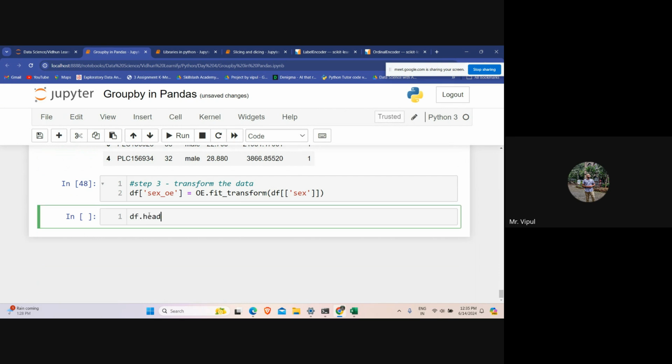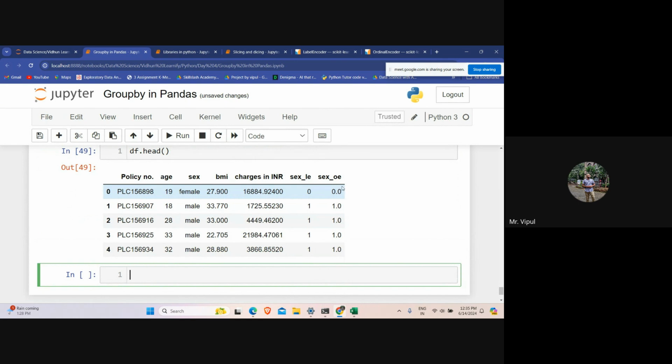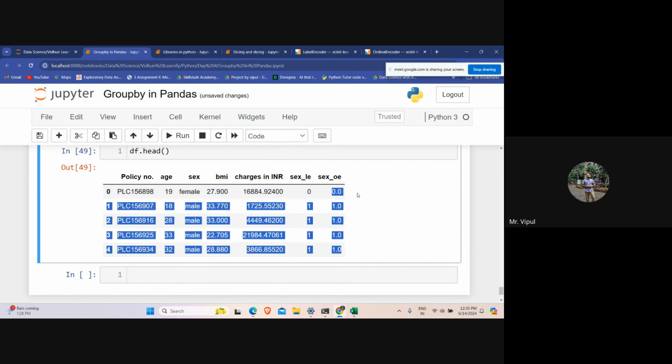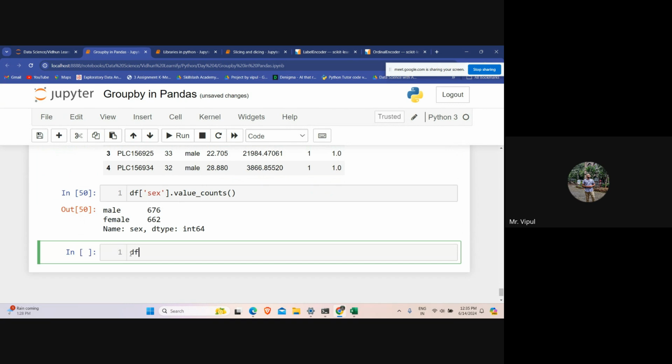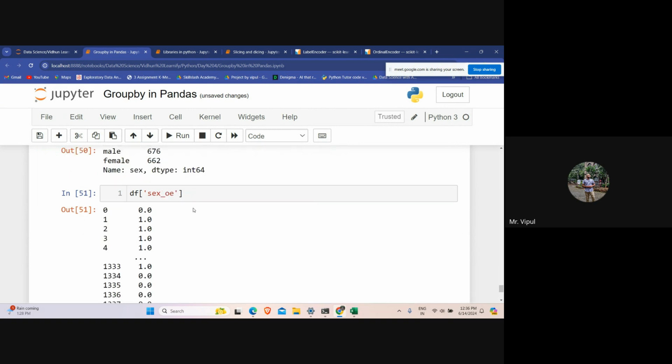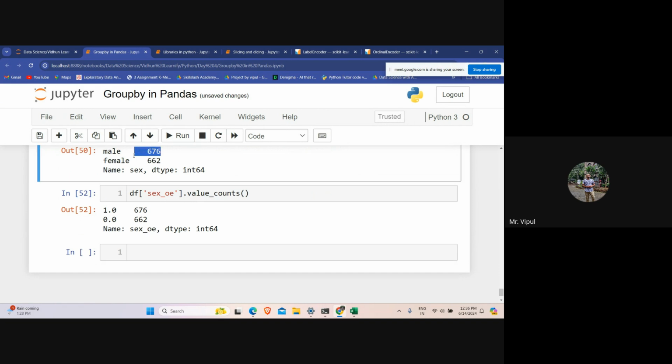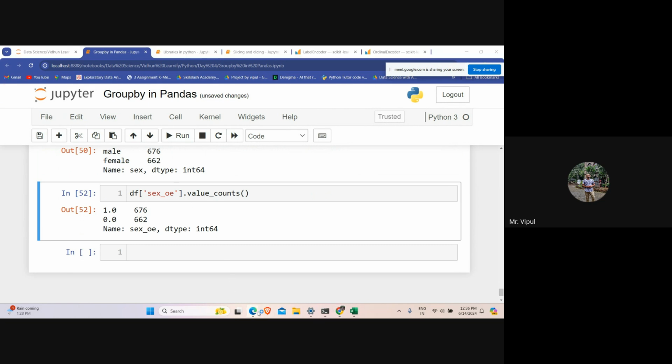Now if you check head of the data, you have one column which is ordinal encoding. We have converted female into 0, male into 1. Now again, if you go and check the value counts, we can see whether we have performed the encoding correctly or not. So look, male is 676, female is 662. Same thing we have done over here. Is it fine? Are you guys getting this now?